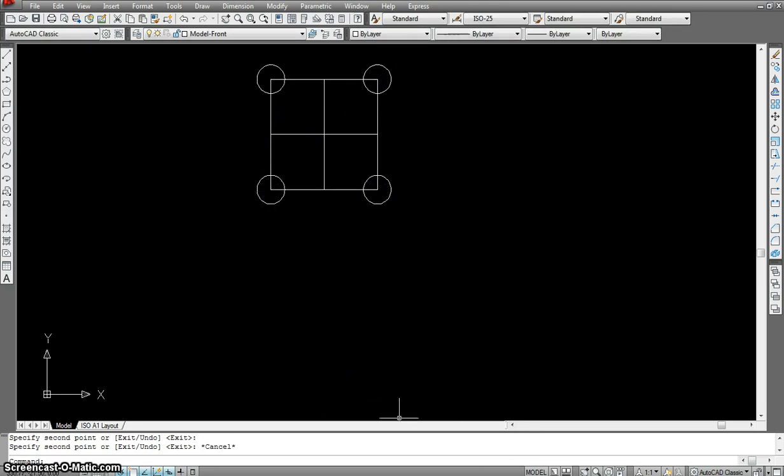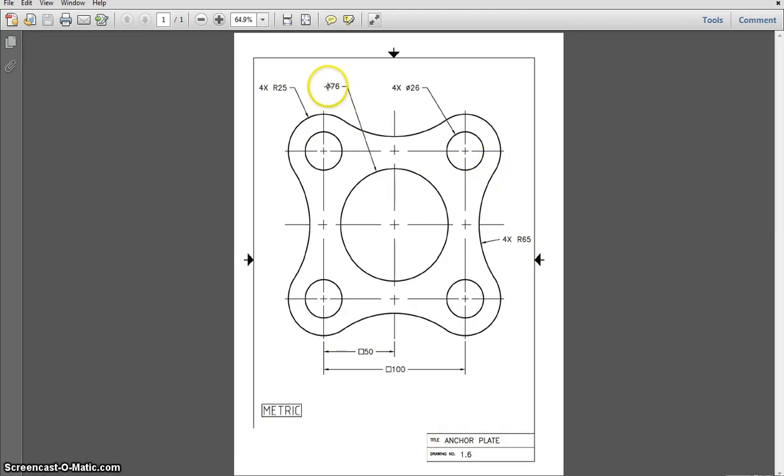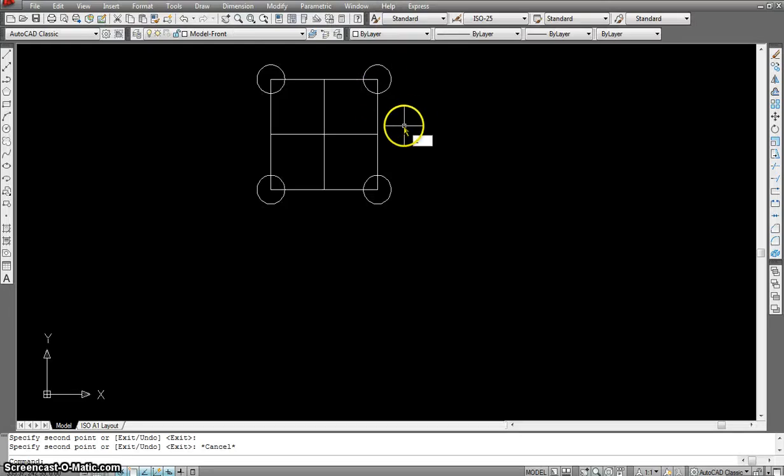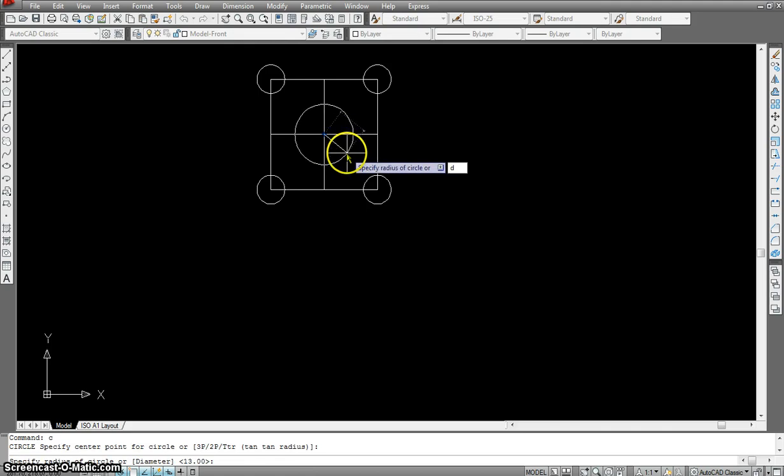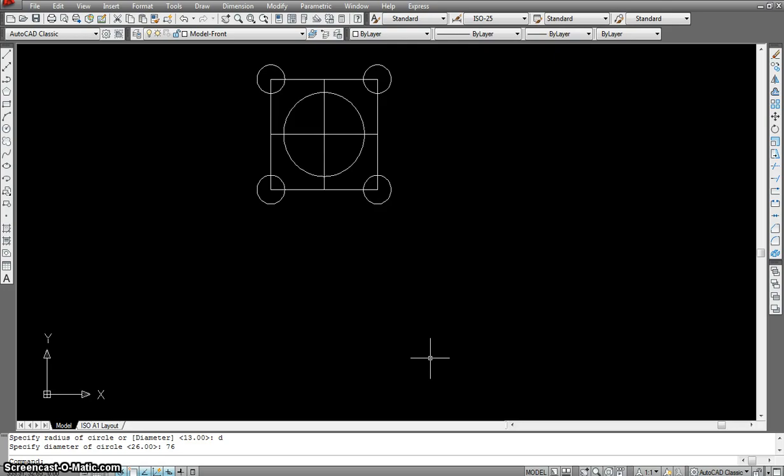I'll draw the middle one. The diameter for the middle one is 76. So I do the exact same thing: circle, enter, center, D, enter, 76. Does that look right? Yeah, that about looks right.